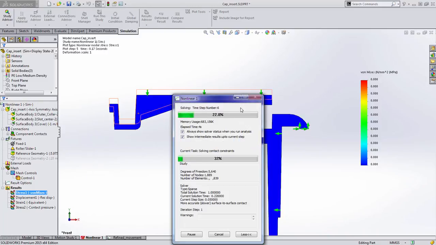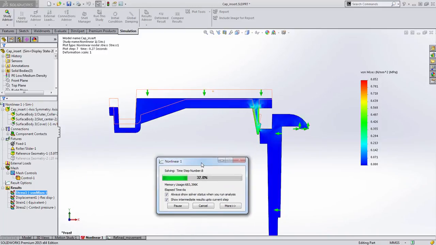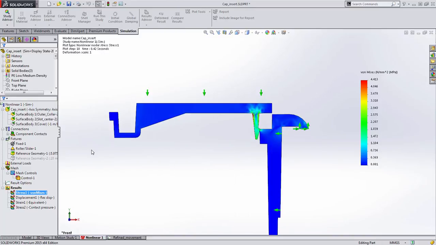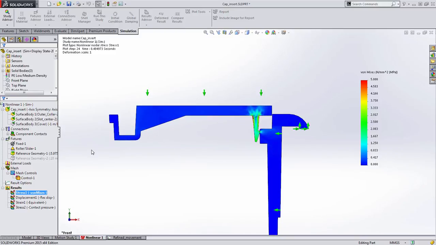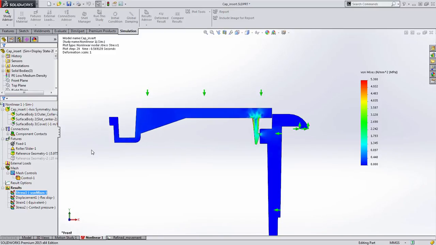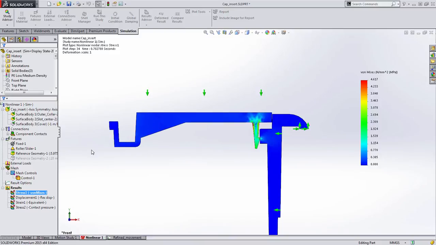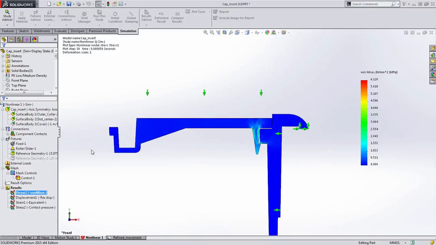With nonlinear analysis, it's sometimes difficult to know how the model is performing during the solve until the very end. That need has been addressed in 2015 with the ability to view nonlinear results at each time step while solving. This gives you immediate feedback as to what is taking place in the model.